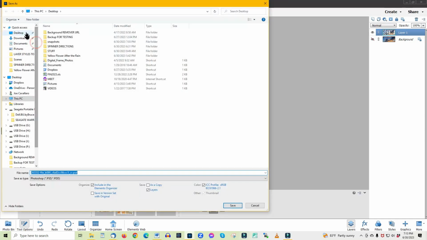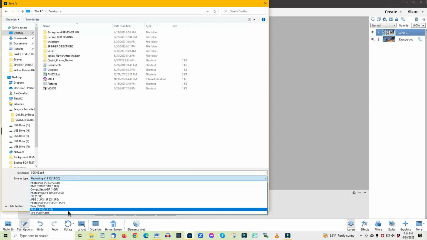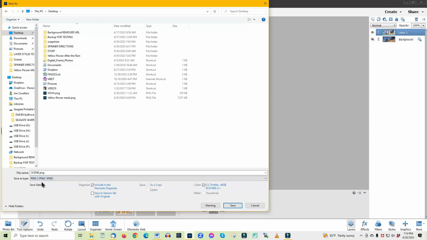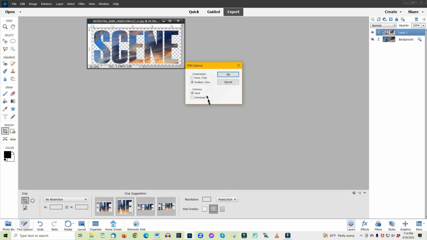Okay, we'll go over here, save it, and instead of a PSD, I'm going to save that as PNG, and drop this down and choose PNG rather than PSD. The PNG retains the transparent background like the PSD, but can be used a little more universally. So we're saving this temporarily on the desktop, and we won't do any compression. We'll just say OK and save it.